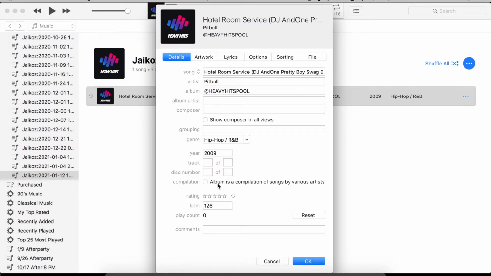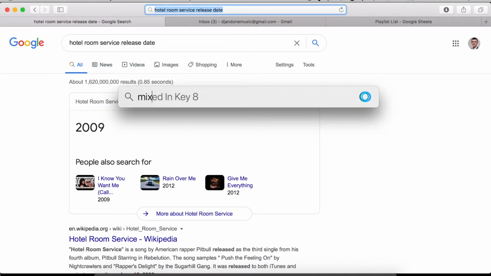The genre, the year, the BPM, which we're going to put back into Mixed In Key so we can get the key as well as the BPM. But that will all happen in the next step. So now let's move on to Mixed In Key.